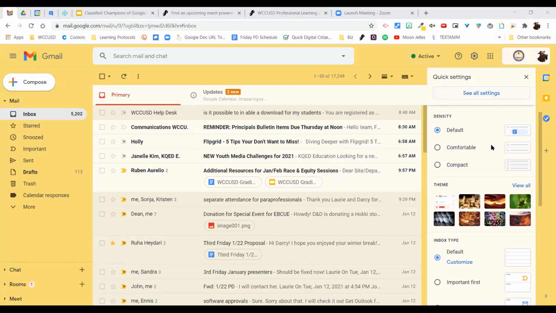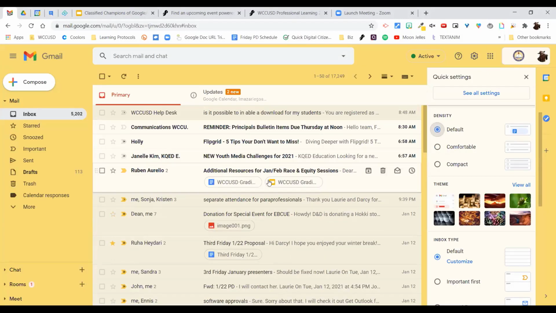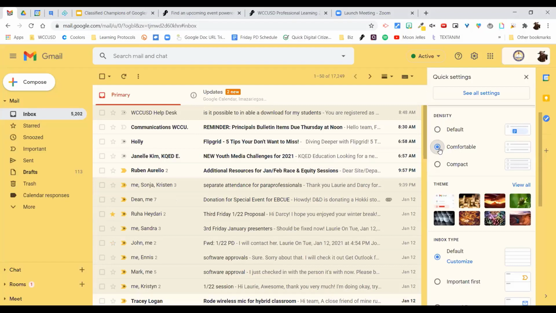So first off, density. I'm going to show you, this is really cool. If I click around on these, so I'm on default. If I click on comfortable, did you see what it did? I don't know if you saw that. Let's see again. Default. Do you see there are attachments here, right? When I click on comfortable, I don't see the attachments. They're there, but I have to open up the message in order to get to them.